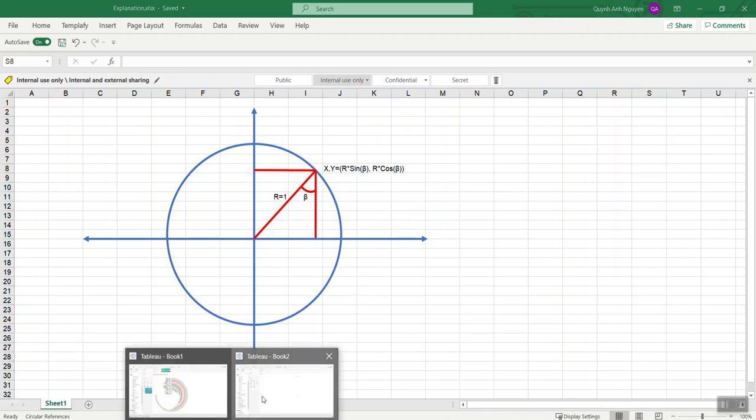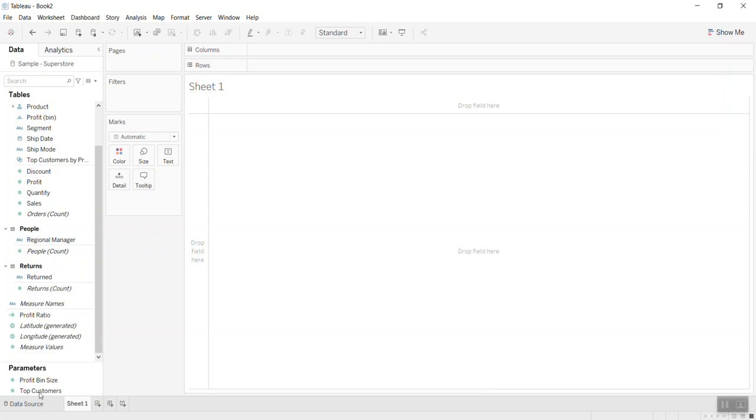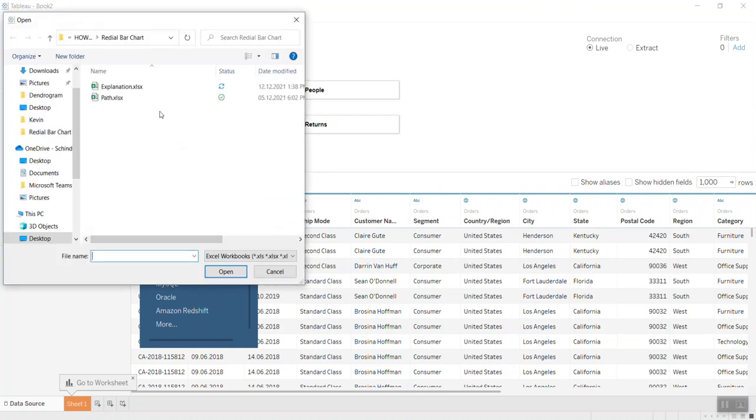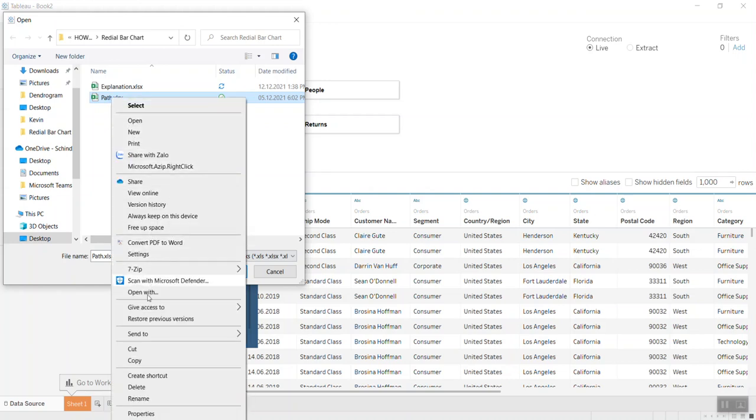Okay, so now I go back here and I go to data, and then I add another file. I call that a path file, right? And to show you what a path file looks like.